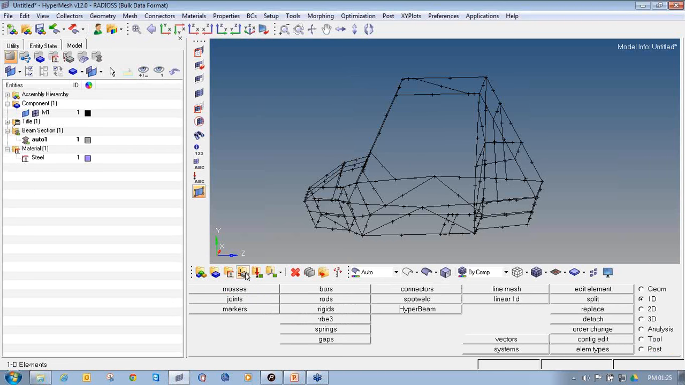Then the next step, I will define the property for my roll cage structure, that is the physical property for my roll cage structure. To define the physical properties of my roll cage structure, I will go to the property collector icon.